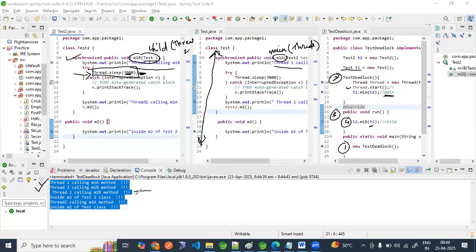This is our third output. It means main thread, Thread 1 calling. This line is going to print. Okay? Now what is here? Test2.m2. M2 method is also there. But which object reference are we calling the M2 method on? Test2. Where is our test2 M2 method? That's the reason from here it is going to call this method. Hope you are understanding. That's the reason this line is printing inside M2 of test2 class.